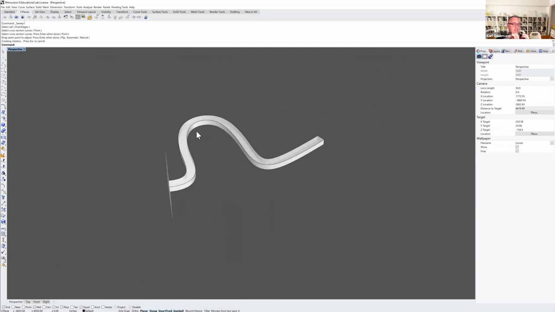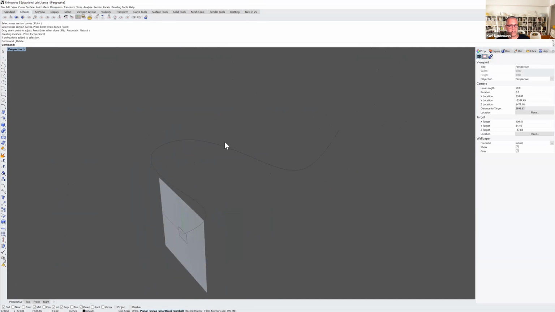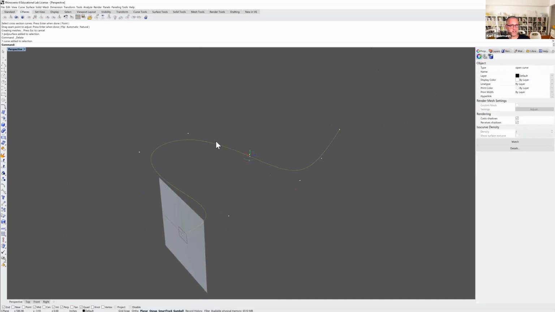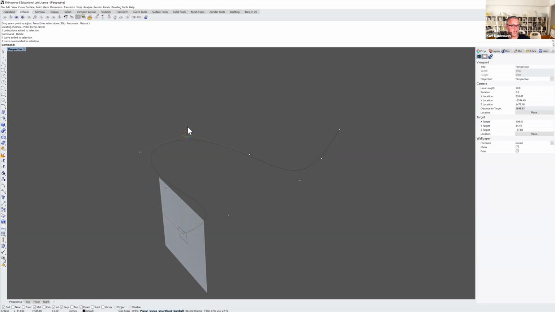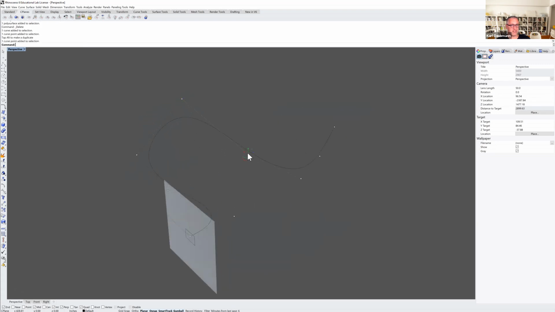That path can be three-dimensional too. So if I wanted to come here, we can see these control points. If I click a control point, I think I can lift that up now. So all of a sudden this starts to become three-dimensional. I can push this one down, push this one down.